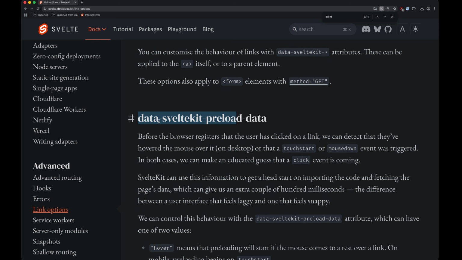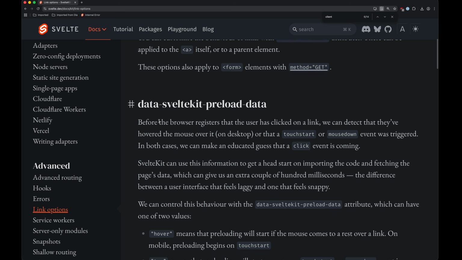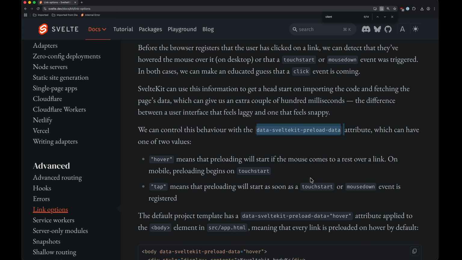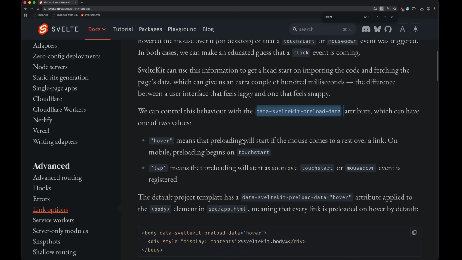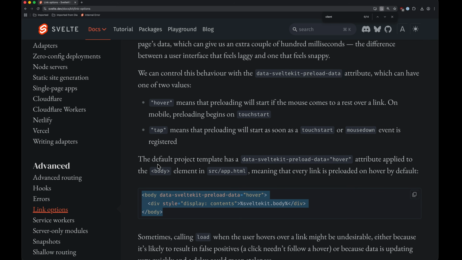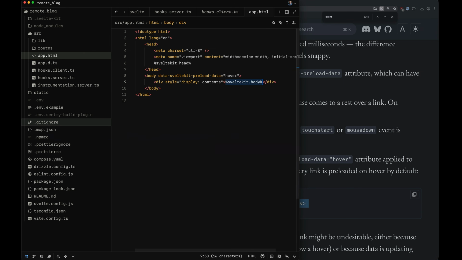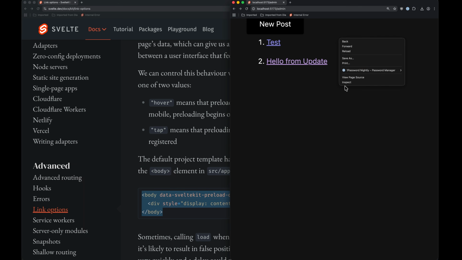Now, another neat thing about SvelteKit is that they use some stuff with the anchor tag. By default, SvelteKit preloads data. So if you wanted to turn preloading off and then choose when you want to preload data, you can use a data attribute, data-sveltekit-preload-data, which can have two values: hover or tap. It looks like this. Therefore, you can control the preloading of data. As this says here, the default app.html file does in fact have this on the body, meaning that every single anchor tag in your site will preload data when you hover on it. And you can actually see that in action.